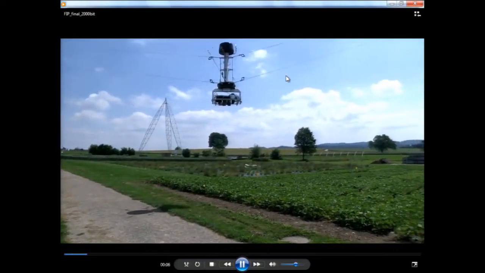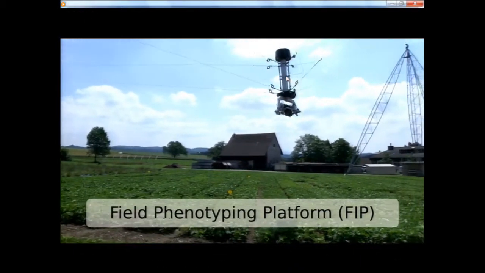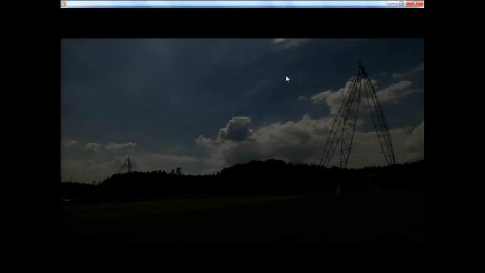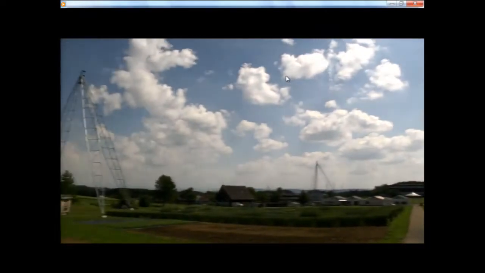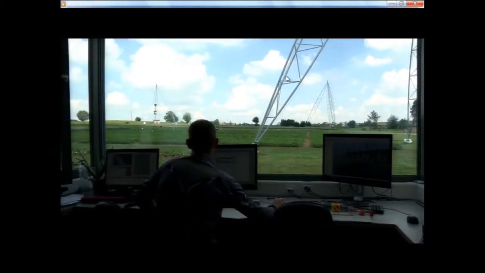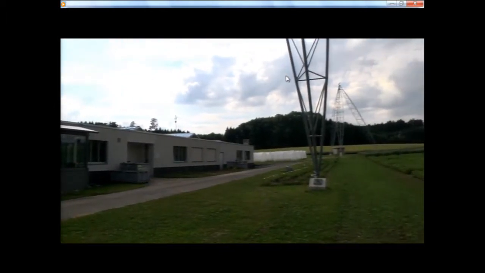All right. So this is the FIP sensor head. We call it dolly. So it moves smoothly in the field. So it can go to any position of this 1 hectare area. We also have the weather station installed in the field. So this is the control room.